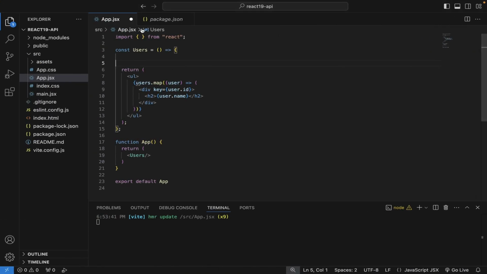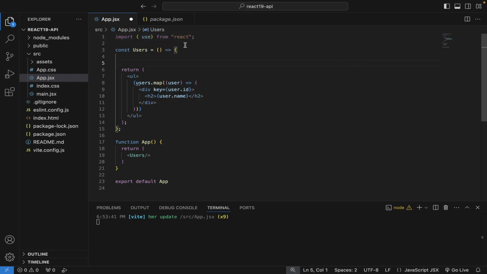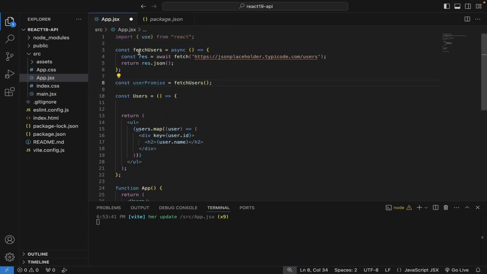So now we will come here, we will put use, and now we should create a function to get the API. So here I will write my function, I will call it fetchUsers, and it's an asynchronous function that in the first line fetches an API, and in the second line I receive the response and use the JSON method. After that I create a const called usersPromise where I call this function that I wrote here. So that's it. What is next now?